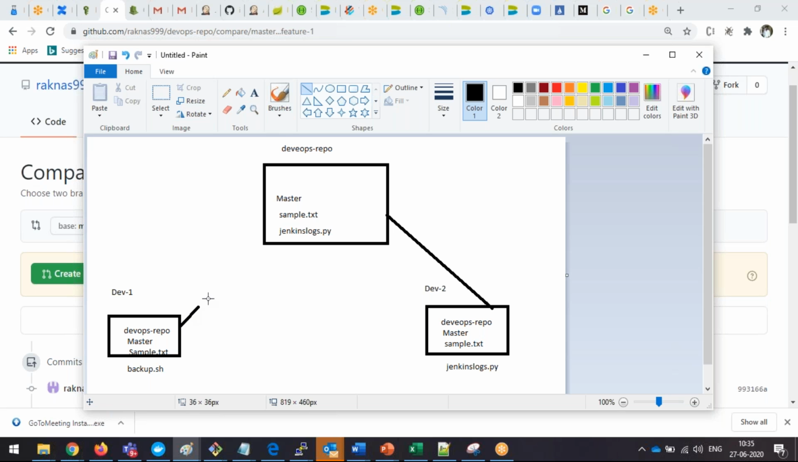Now when the guy wants to push the code, here he is going to see the conflict. Not on the other side, because master is matching with master, and the sample.txt file is matching with the same sample.txt file. But in his changes he is not having the Jenkins log file. The backup.sh file is not on the DevOps side, nor on the GitHub side. There is a change here which is not present on the developer one. There is a change here which is not present on the GitHub side.